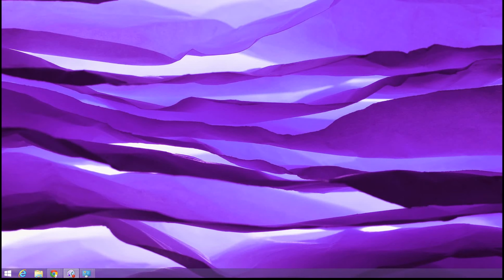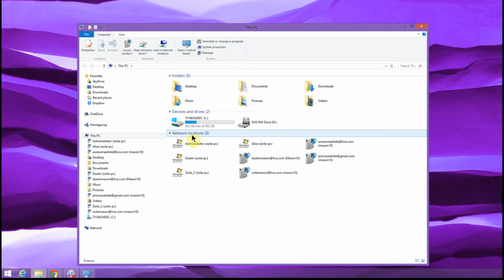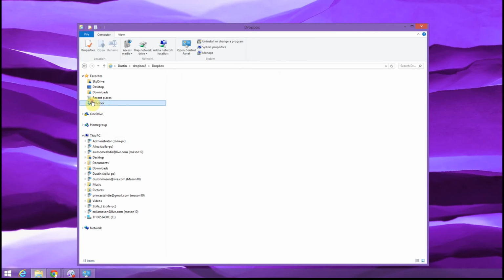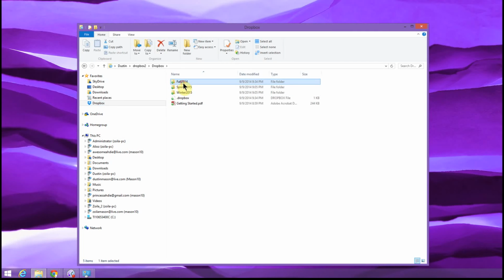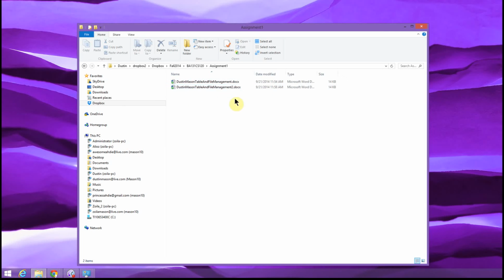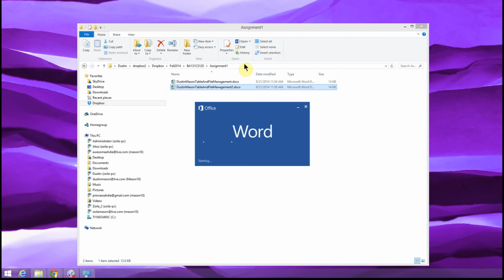To begin this assignment, we will open up Windows Explorer by clicking on the File Explorer icon down in the bottom left-hand corner of this Windows 8 screen, and navigate to the file that we had saved earlier in video 2. So here is the file that we saved earlier, and we're going to open that file up.